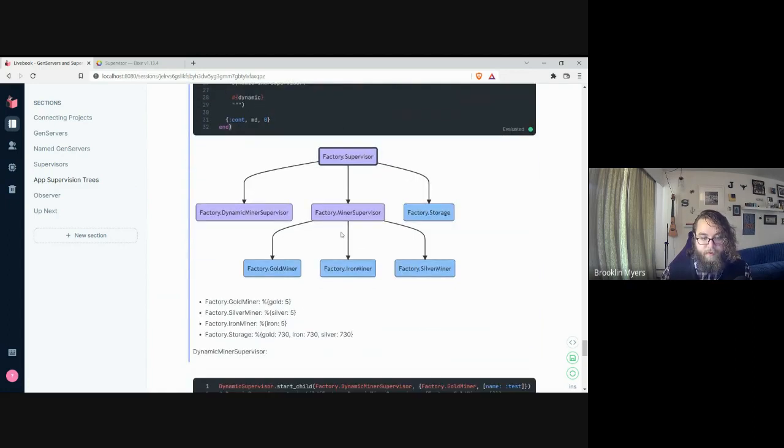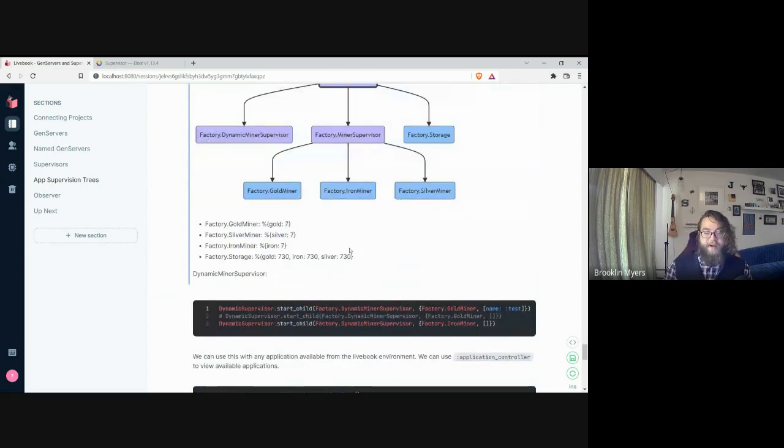Oh, it's already been running the entire time that this has been open, so it's a little further along in the process. But you can see that what this is doing is the gold miner, iron miner, and silver miner are all continuously digging for ore: gold, silver, and iron. Once they get 10, kind of their inventory is full, is how I think about it, and then they send the contents of it to factory.storage.